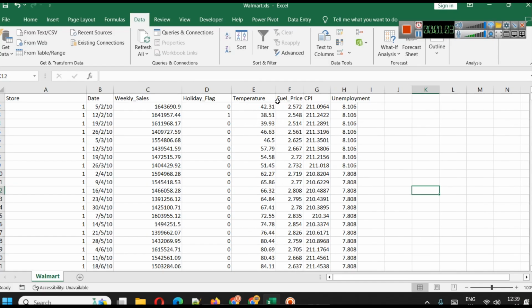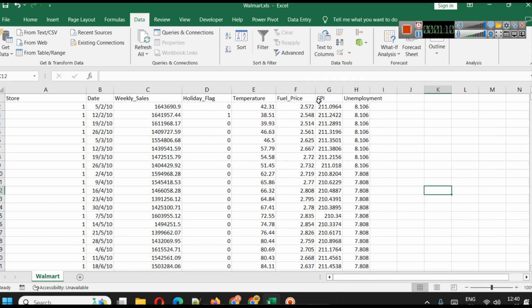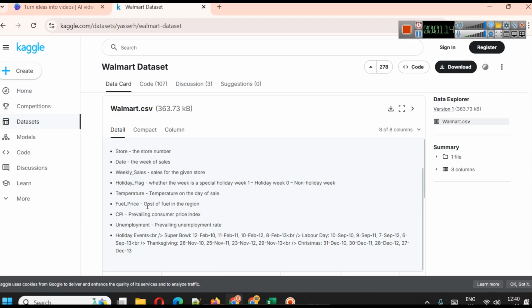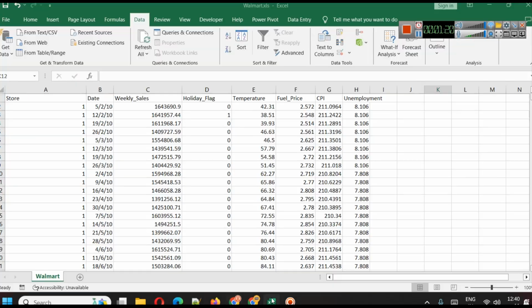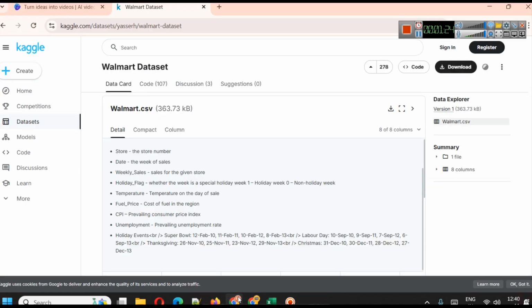Then we have the temperature information where the store is. So day wise, what is the temperature there? We have fuel price in that particular region, the cost of fuel in the region. CPI is the prevailing consumer price index, which is given here, and unemployment is given here, like the prevailing unemployment rate.